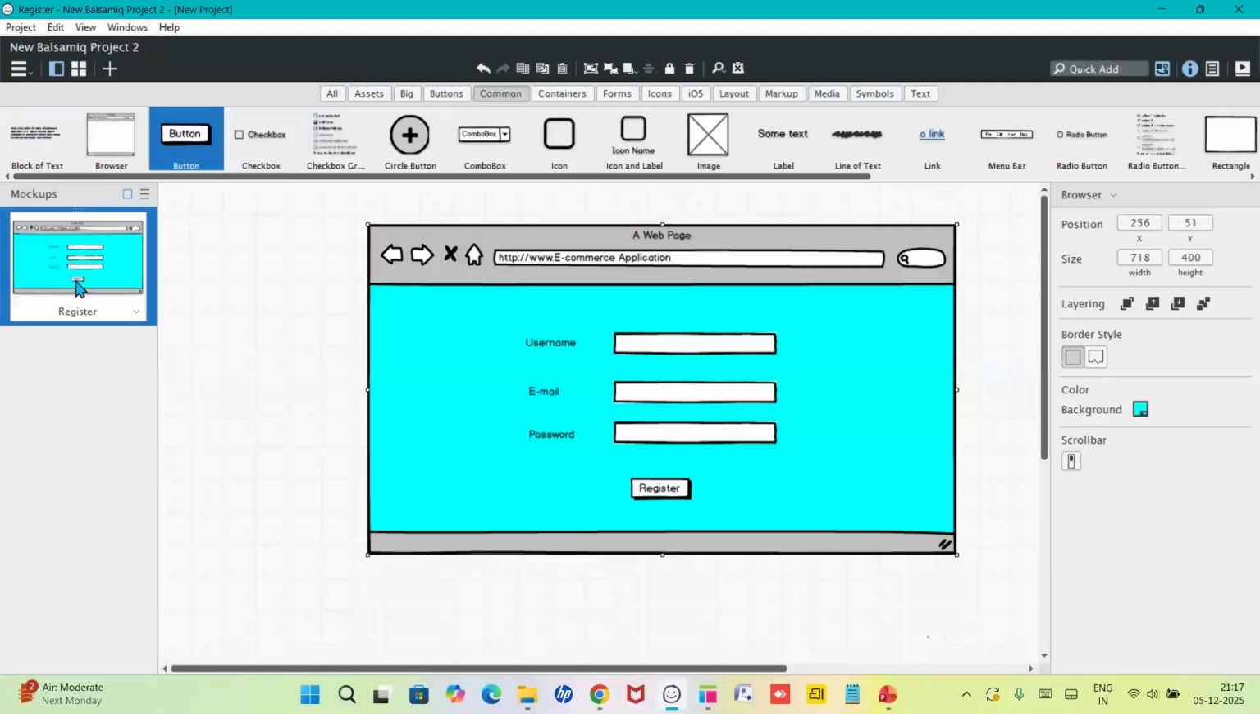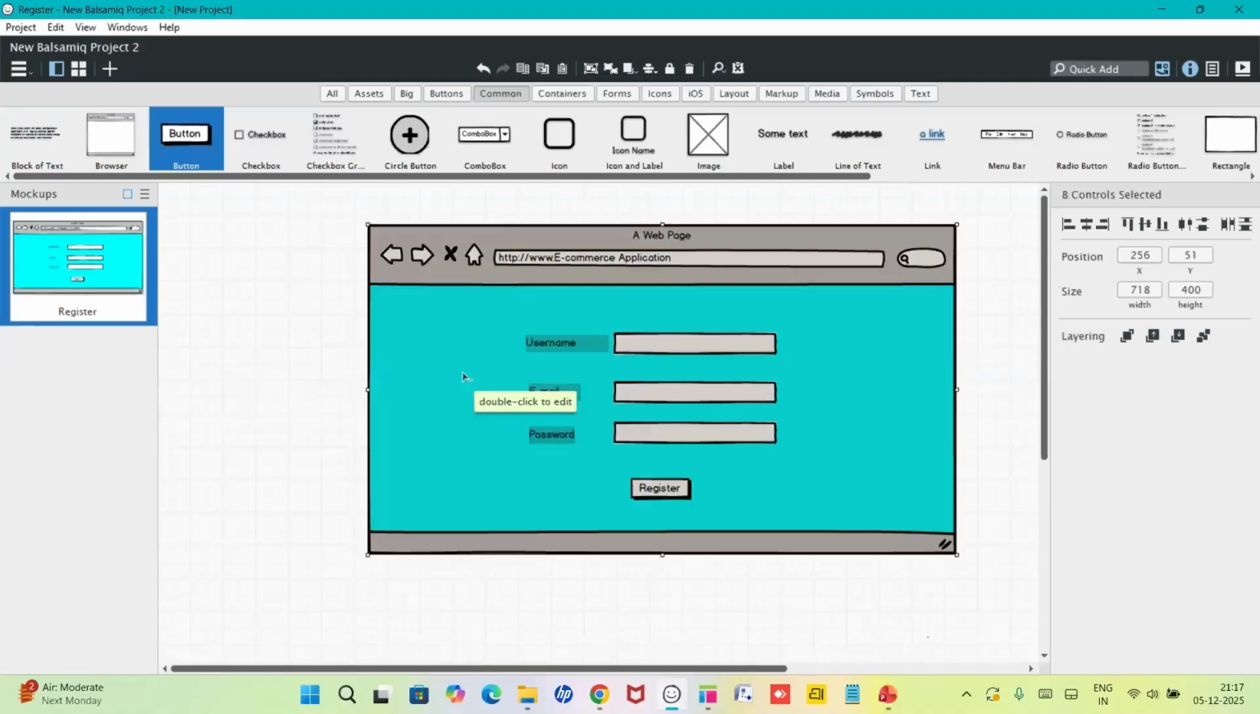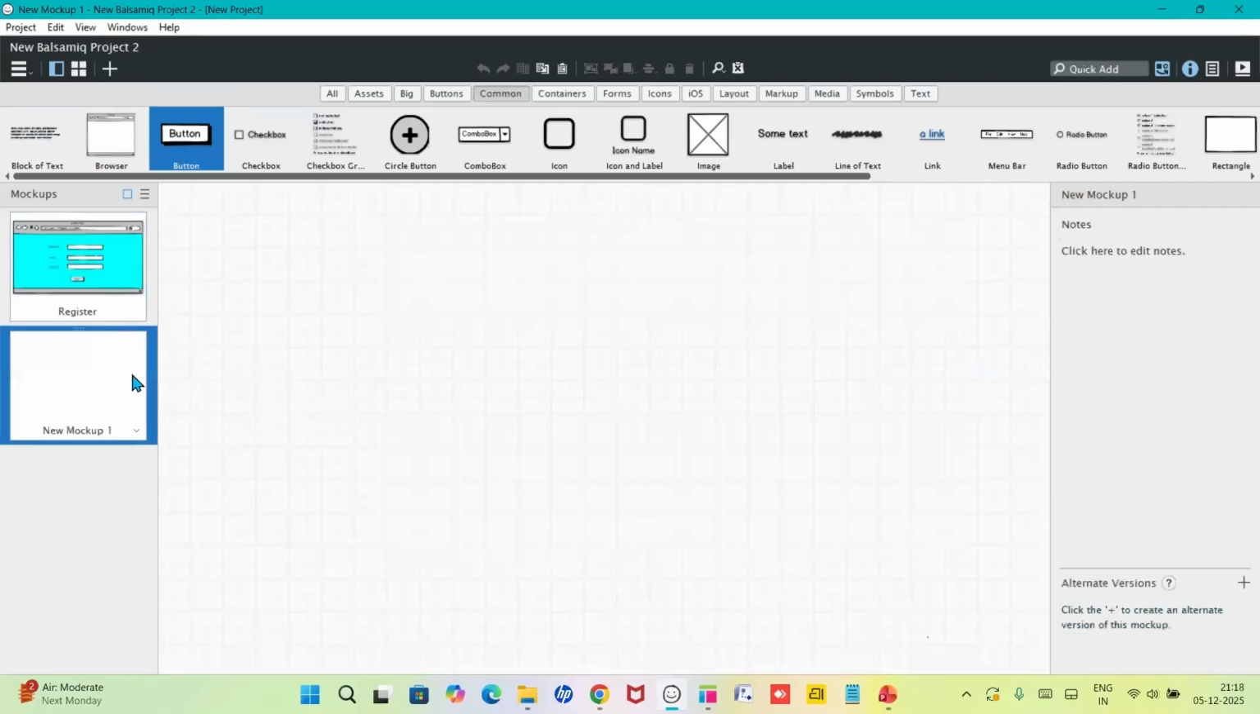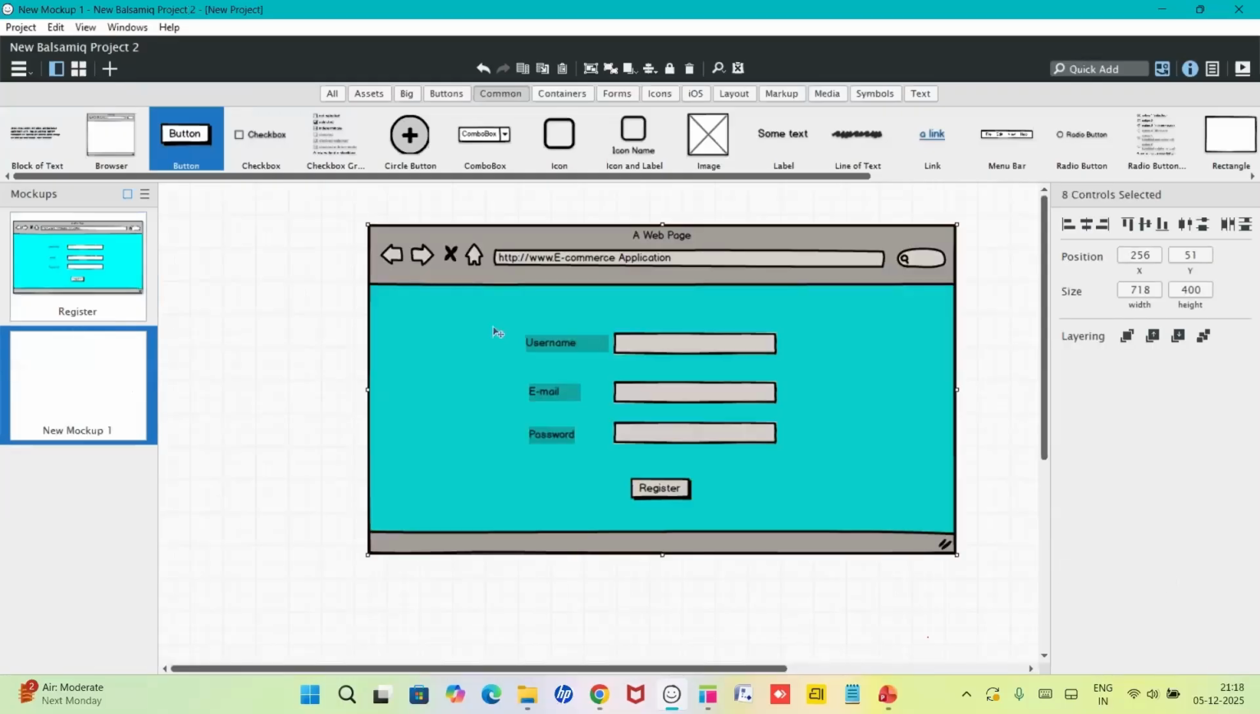Now we can go with the login page. Here we are having a plus symbol here. Just click on plus, so that it will add another page. So in this page I'm creating a login. So for the login, same as it is, I'm taking the username and the password.